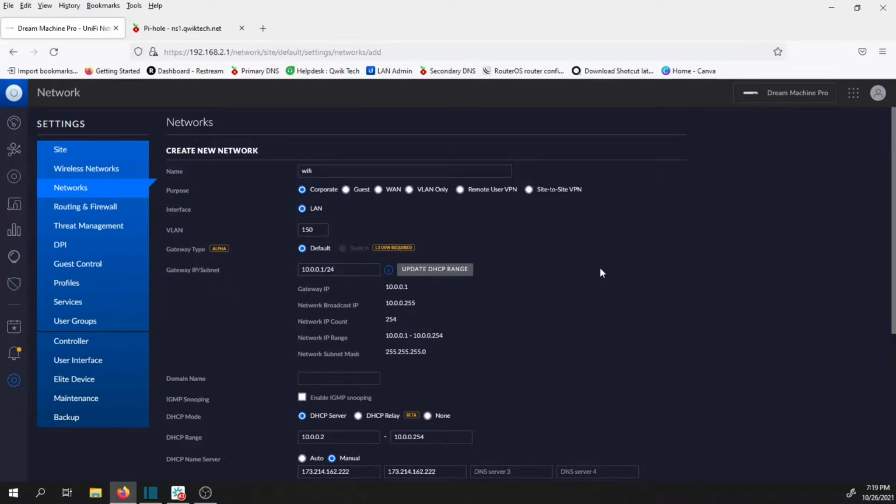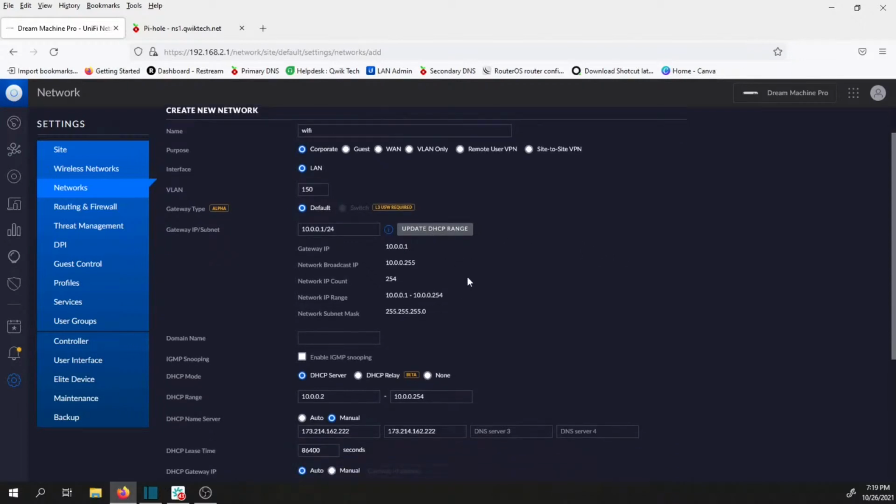Okay, so just a couple of things on the top where it says the purpose. I always leave it as corporate. Then the interface is obviously going to be LAN, but again, like I said, they're not going to be able to access your local area network, which is why we've got a different gateway IP address, which you can see here. It's got the broadcast IP, which doesn't matter to what we're doing.